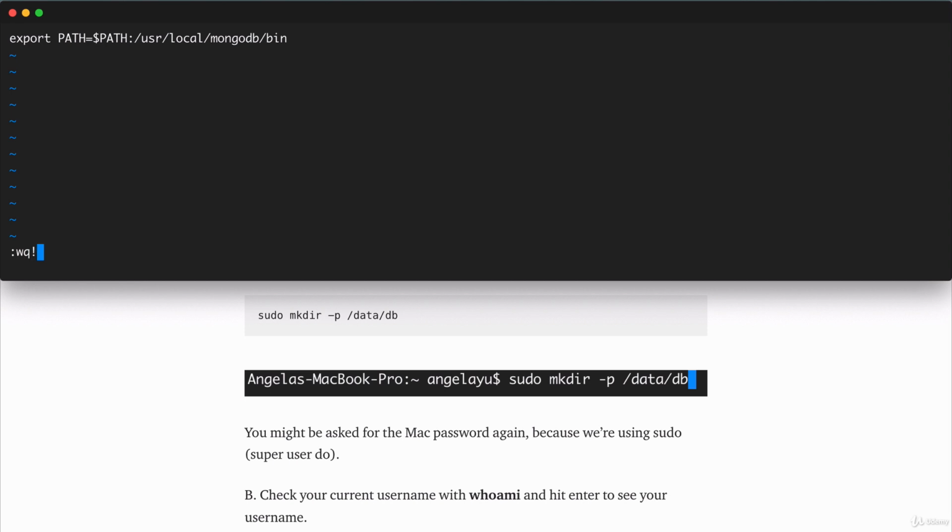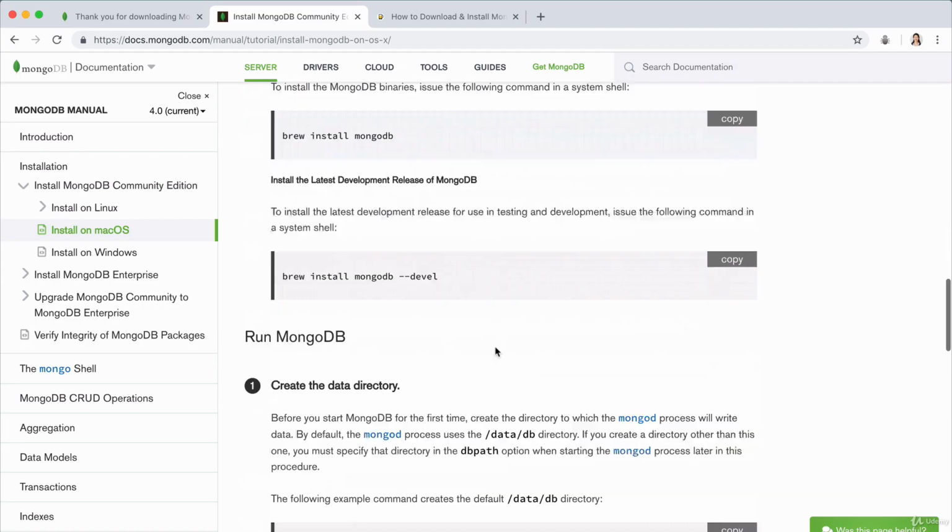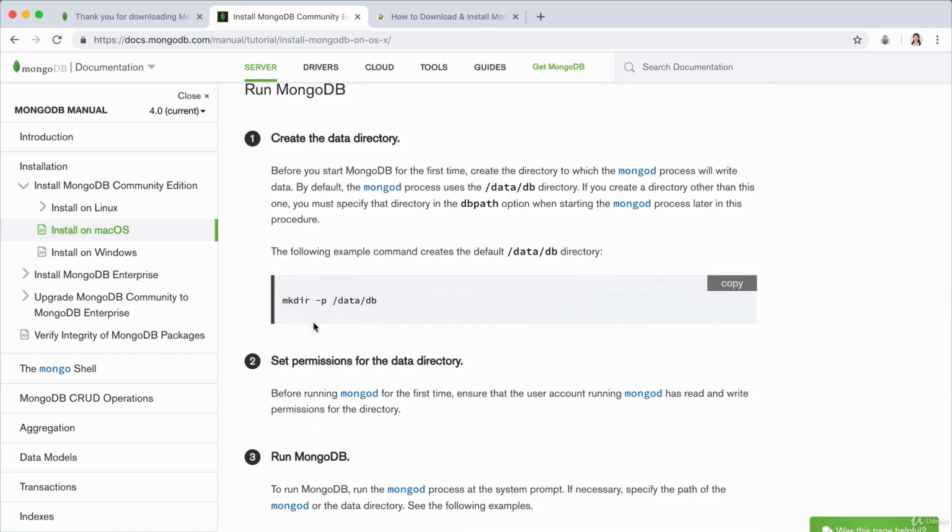And this will just save what we've currently got and quit Vim. So now when we hit enter, we should be back on our familiar command line and our bash profile should have been edited.